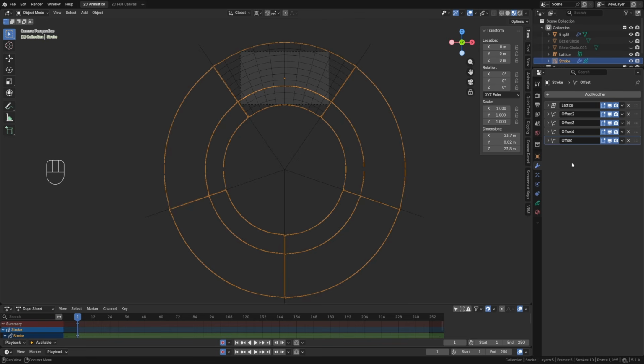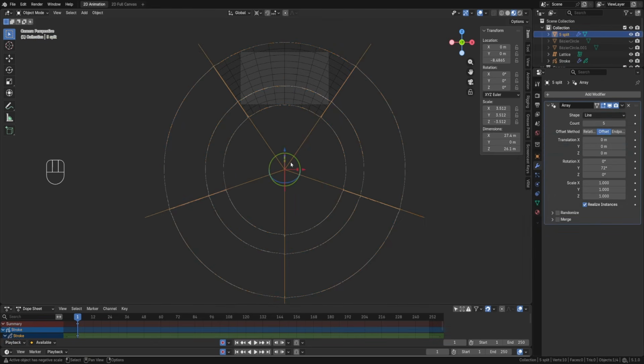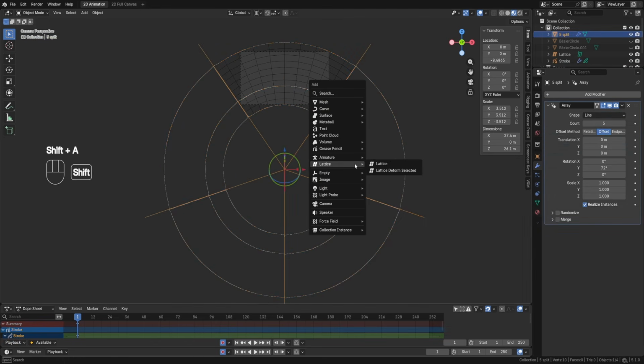So if we add an armature modifier at the bottom, then we can take all this information of curve and placement, and then we can modify that by moving it around again, this time with an armature. So that's what we're going to do. I'm going to click the 5 split, and I'm going to add an armature there.